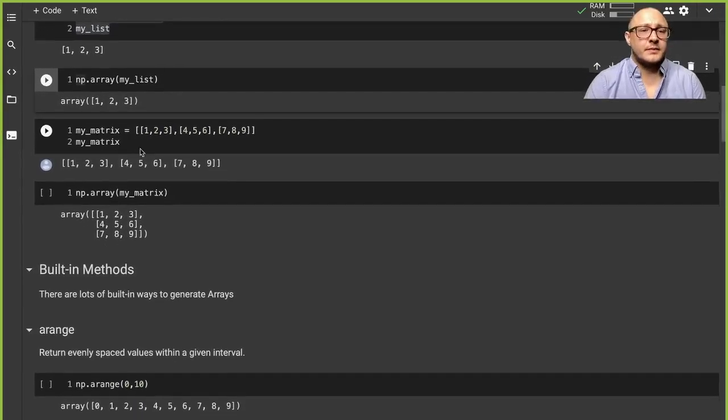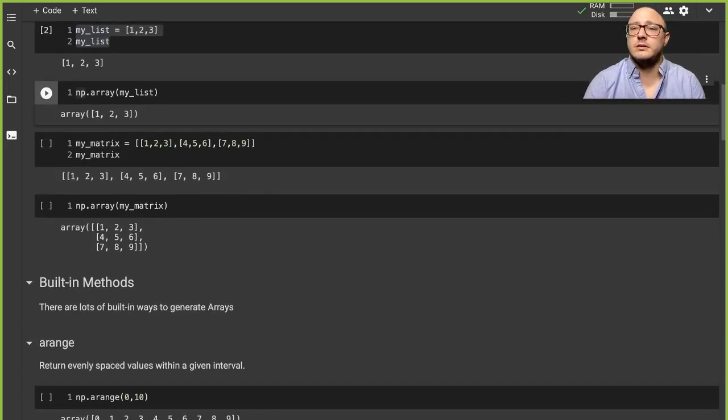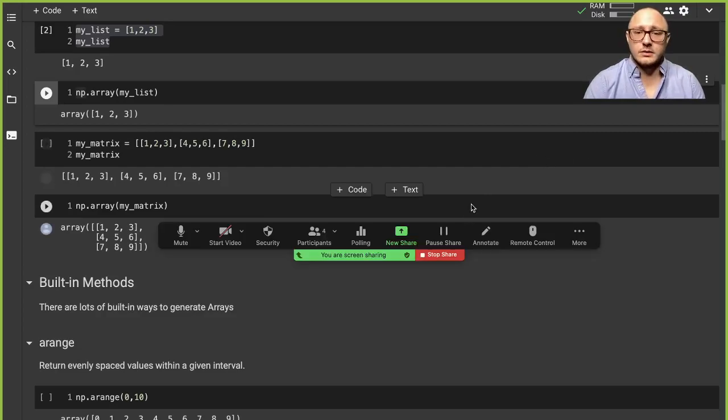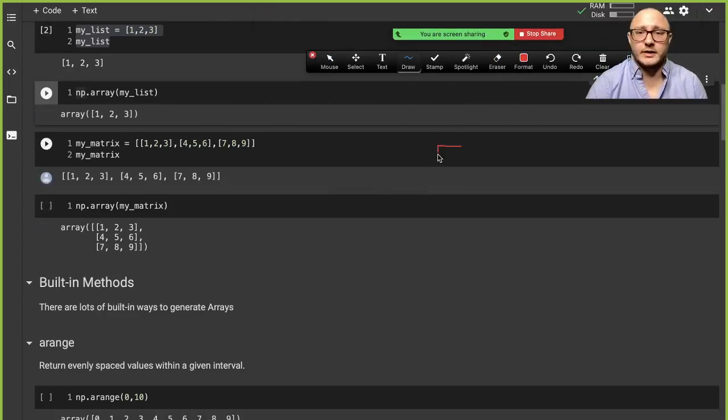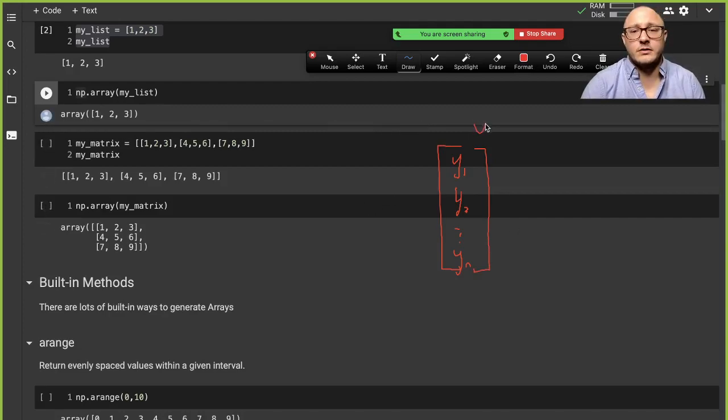Now we can make a matrix, okay? Let me pull up a writing tool really quickly so I can do some annotations here so you can see what's going on. An array usually is something like this. So we have maybe y1, y2 to yn. Now, this is a vector, and it's very similar to a 1D array or very similar to a list.